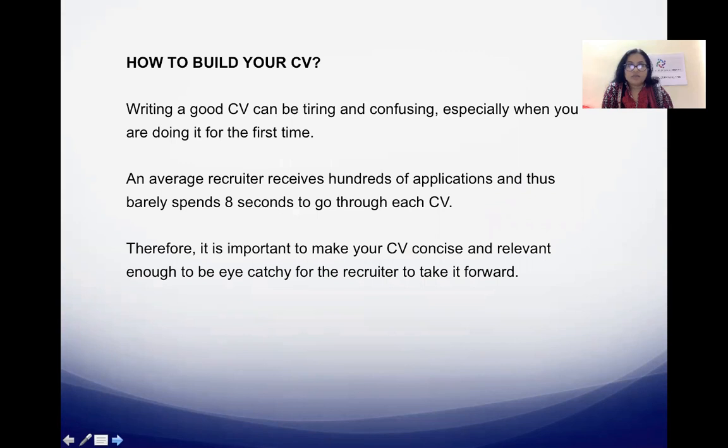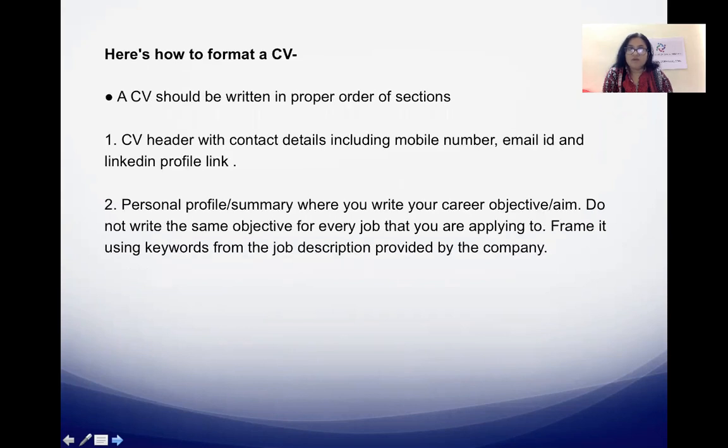And firstly, writing a good CV can be tiring and confusing, especially when you're doing it for the first time. An average recruiter receives hundreds of applications and thus barely spends 8 seconds to go through each CV. Therefore, it is important to make the CV concise and relevant enough to be eye-catching for the recruiters to take it forward. Here's how to format a CV.